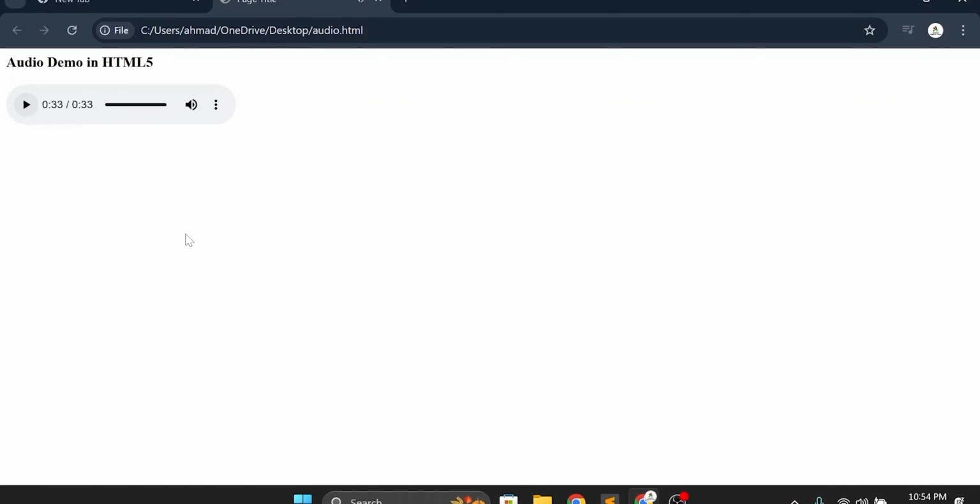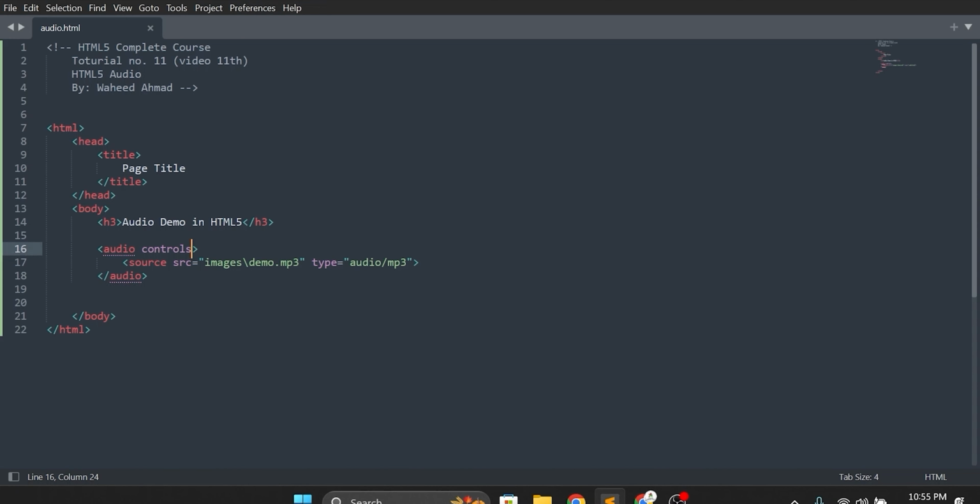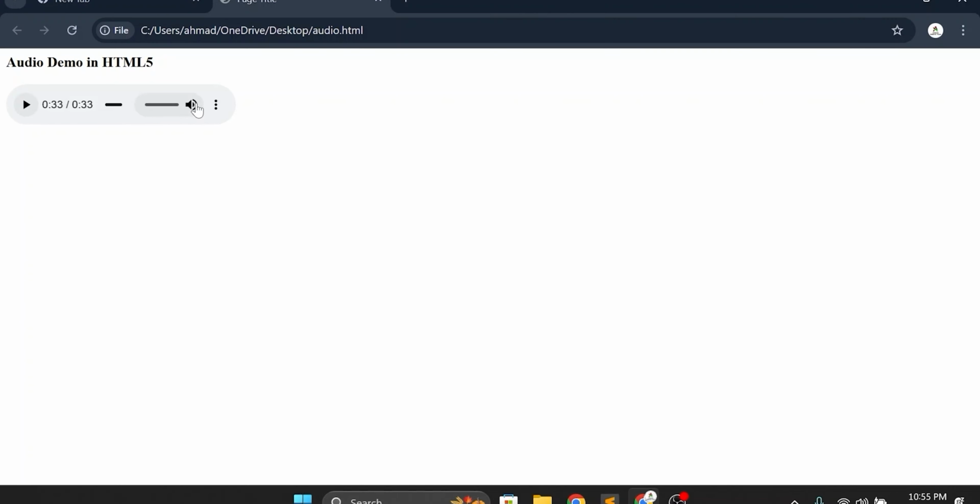See, it stopped. It will not repeat. But if you want the browser to repeat it again, you want it on loop. For that, you have to use another attribute, that is loop. And as I told you, the volume was on by default.